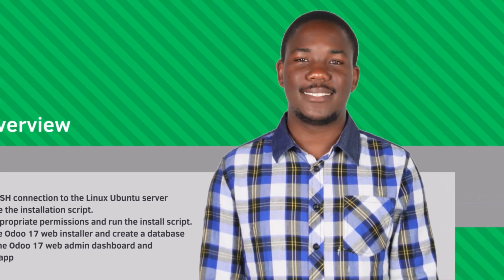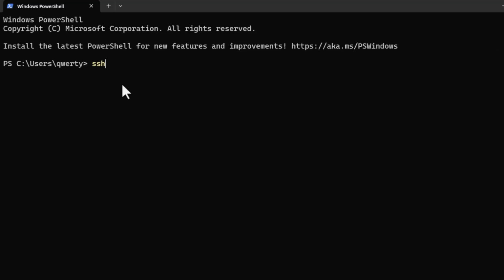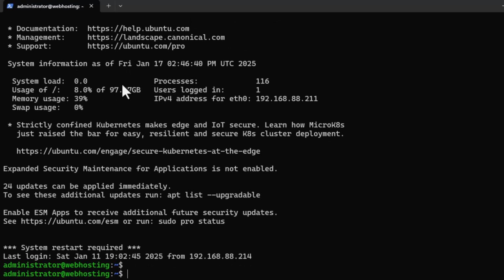I'm going to go ahead and open the SSH connection. So run the command ssh administrator at the IP address of the server. In my case, that's going to be 192.168.88.211. I'm going to type in the password for the server, and as you can see, I've successfully logged into the server.